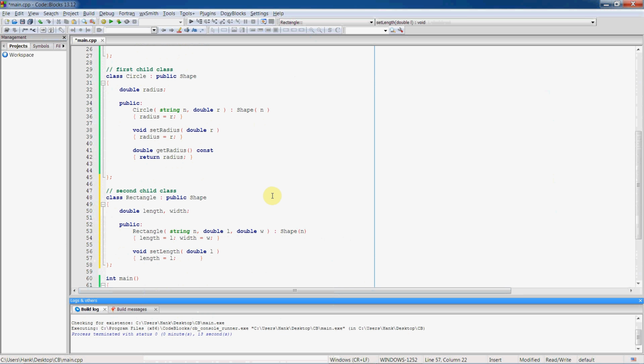L. And we'll do a set width function. All right, so that should do it for our second child class.